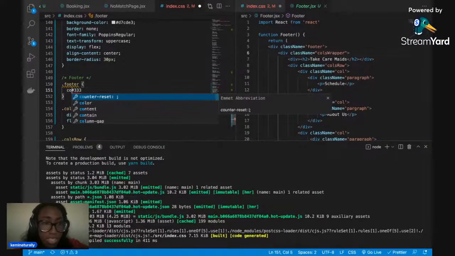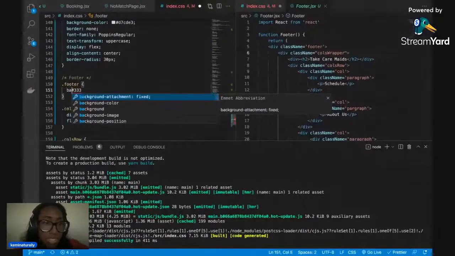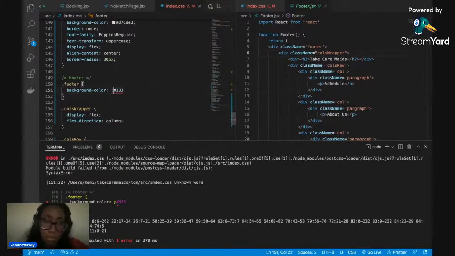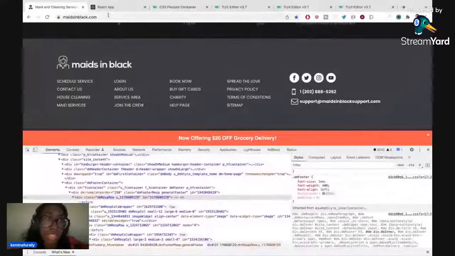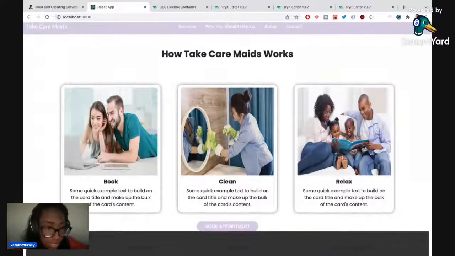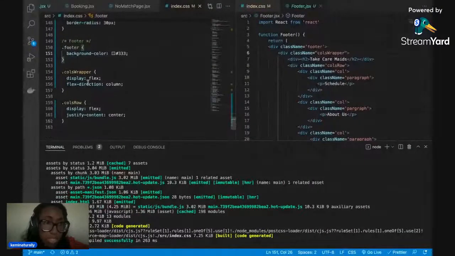Obviously, I can't paste it like that. That's the background color. Let's just see what it looks like. I don't know what it's going to look like. Okay, there it is. Probably should get this to be white then.